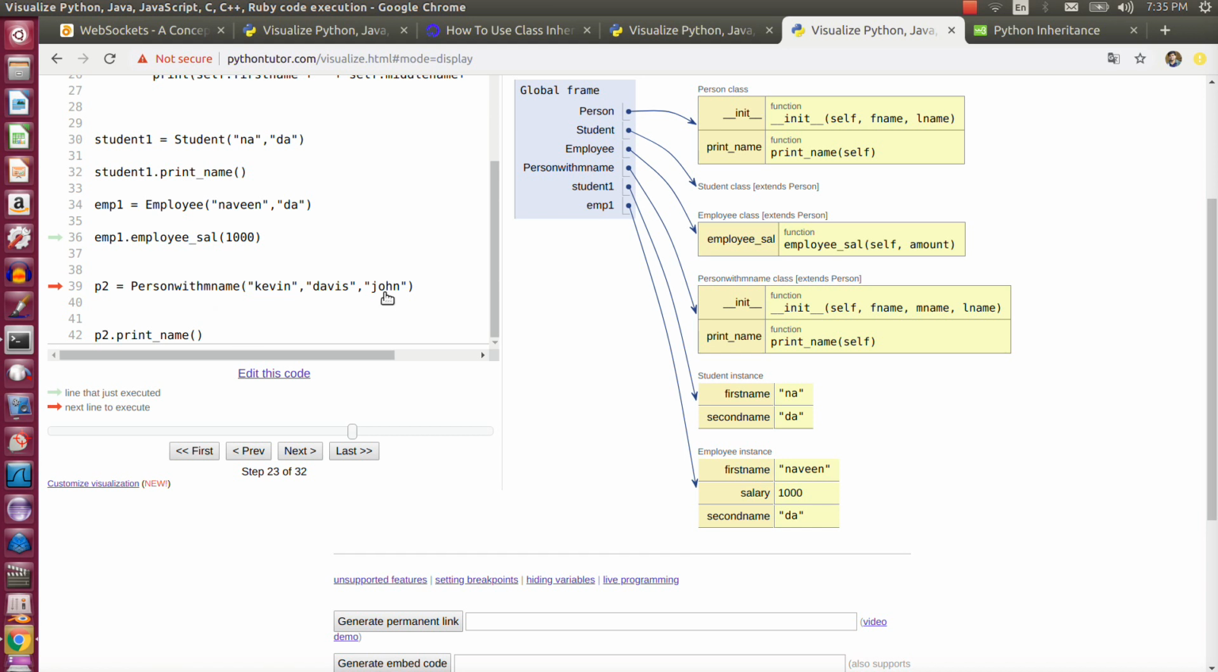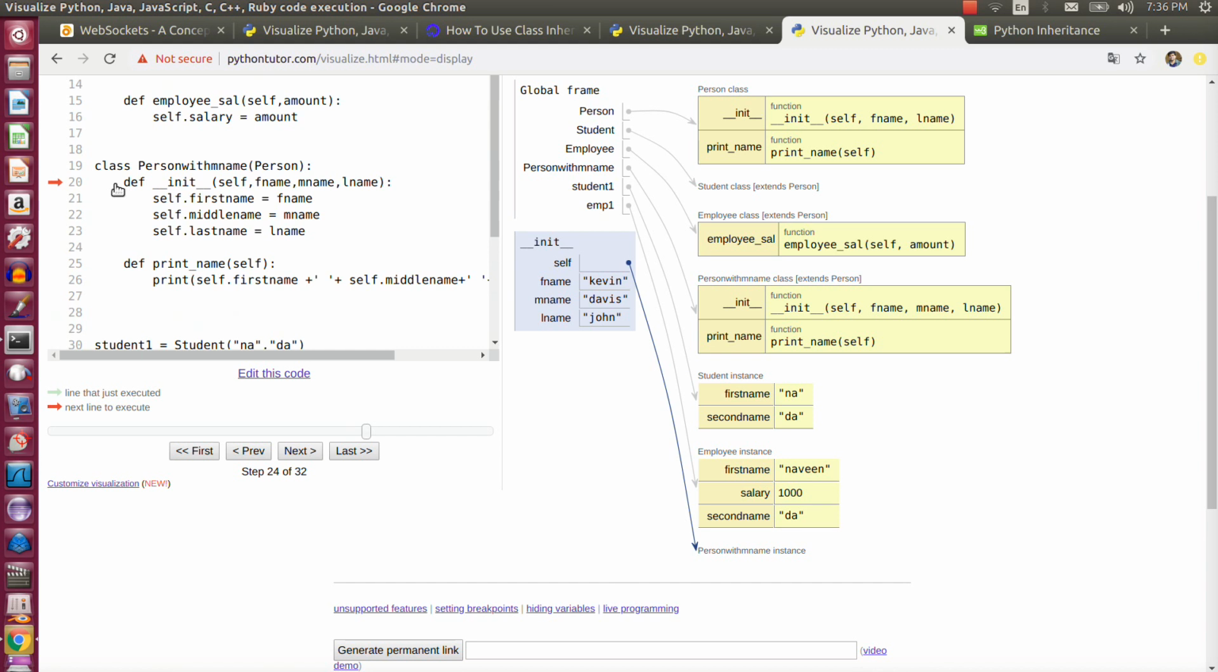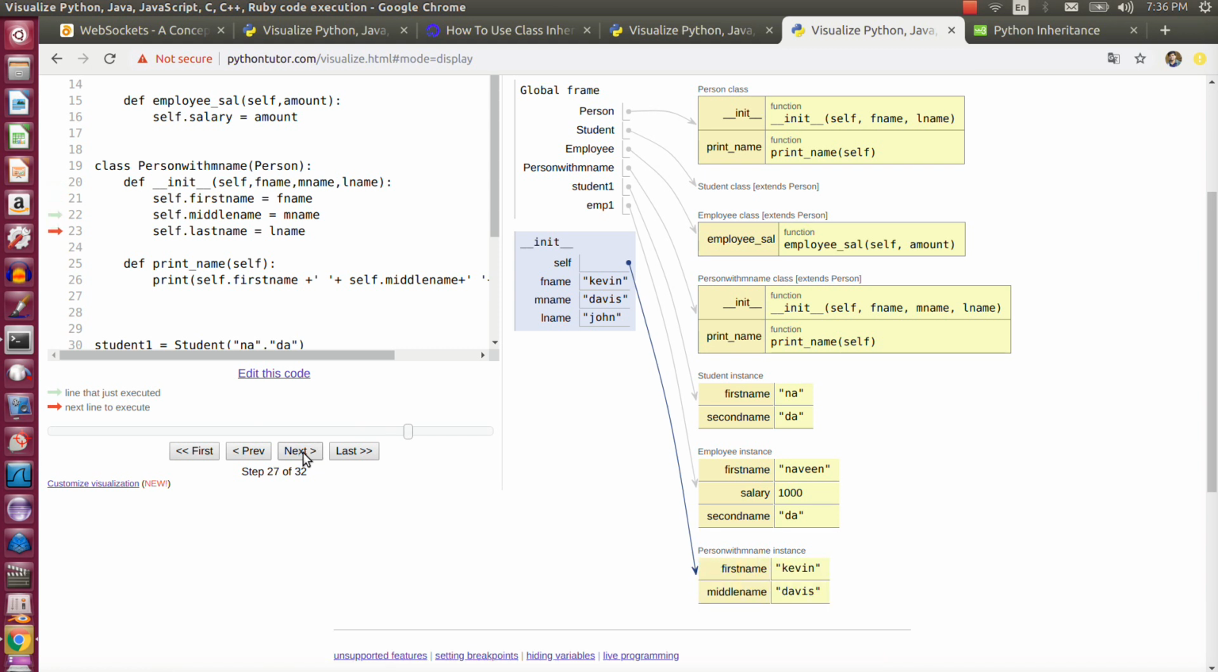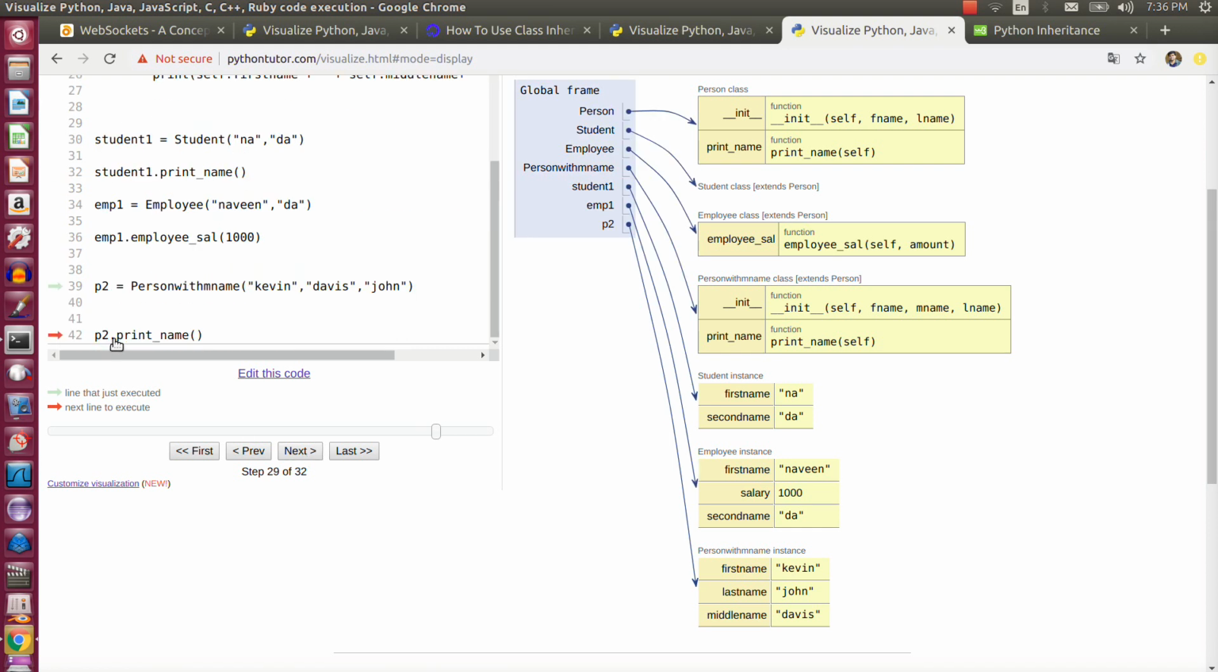We are passing three parameters, but the parent has only two, while the child has three. We will see which one will get executed. It is getting executed with the child init. So we are getting first name, middle name, last name, and we're trying to print the name with that instance. The person with middle name instance is calling the print name p2.